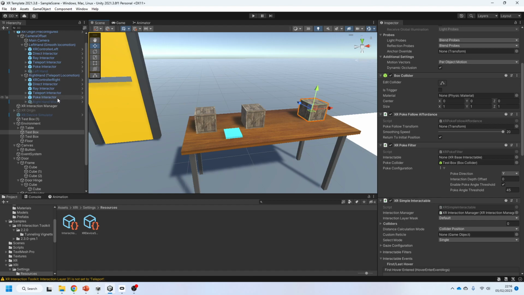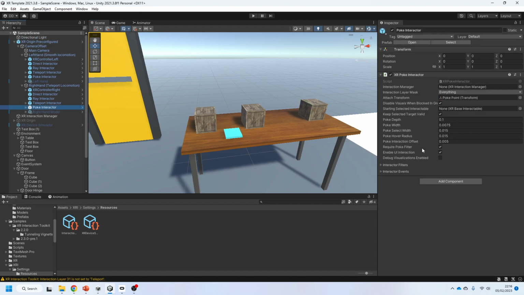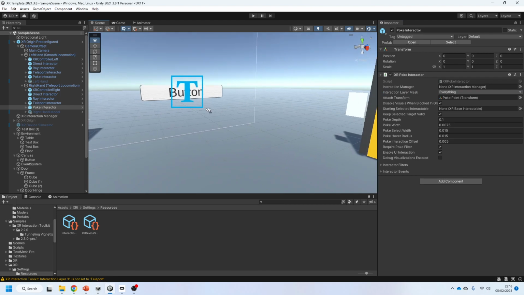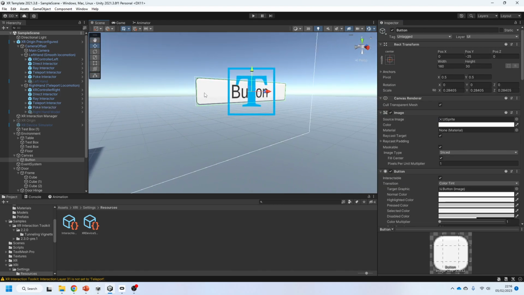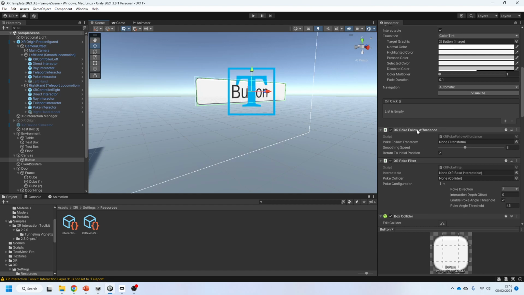What this means is your poke interactors, which come with the XR origin pre-configured, say, do we want to socket everything? Yep, so what interactions we've got. But by default, it should require a poke filter, meaning you can only poke things with a poke filter as well as a poke affordance. And that's basically what I've set up here. And because this button also has an XR poke follow affordance and an XR poke filter, I can walk over to it and poke it.